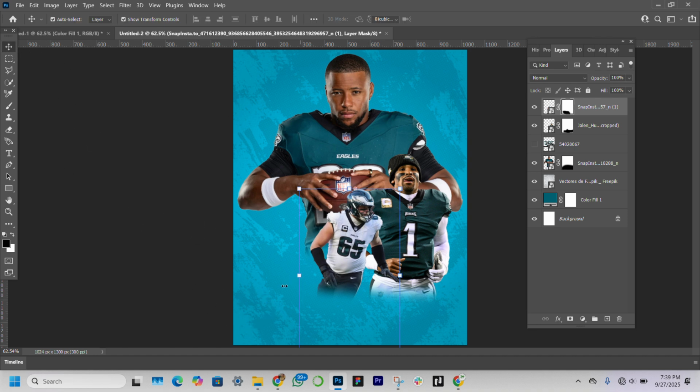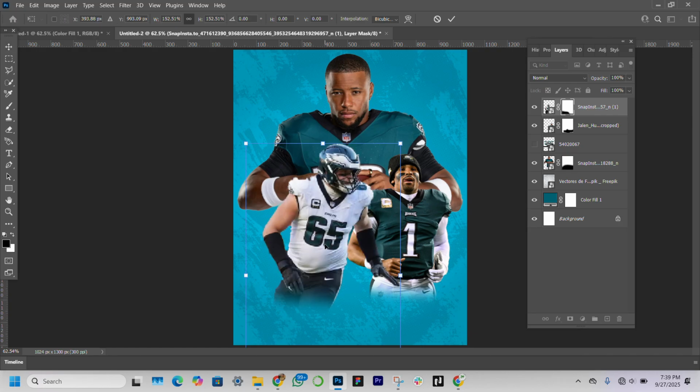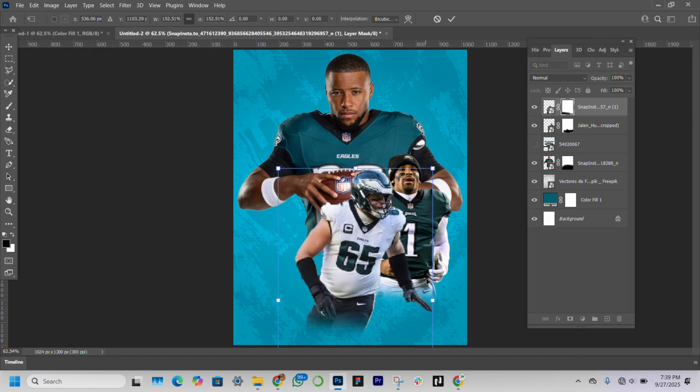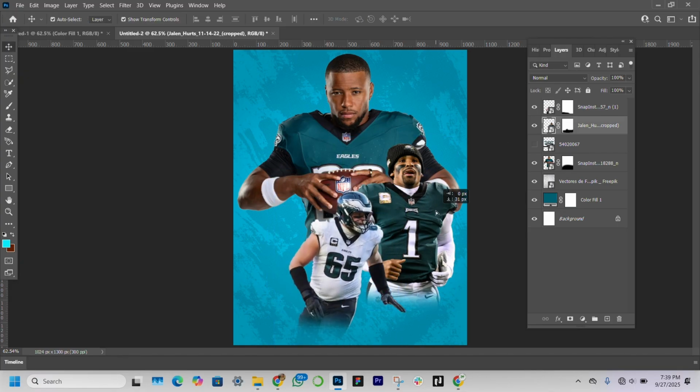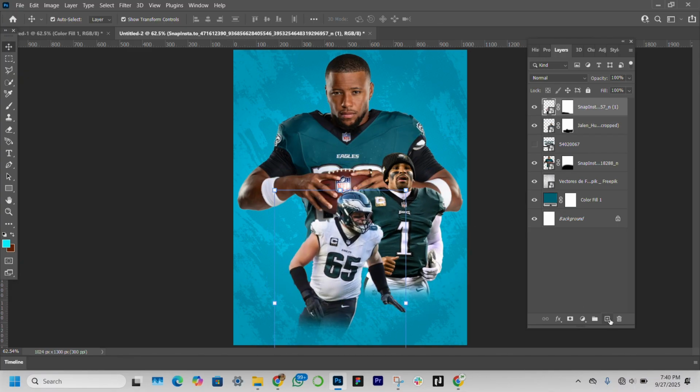Next thing I'm going to do, I'm just going to increase this guy. Okay, I'll hit enter, and then I'm going to increase this other guy. I'm done with adjusting my images.